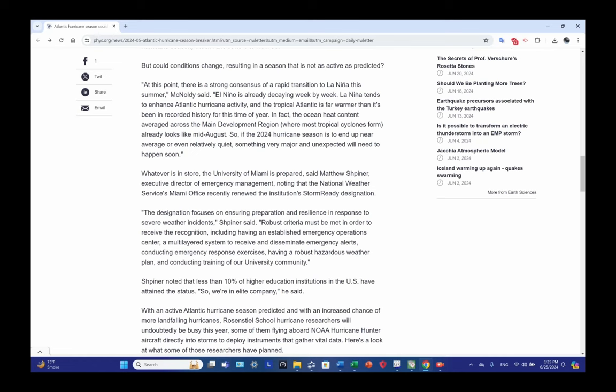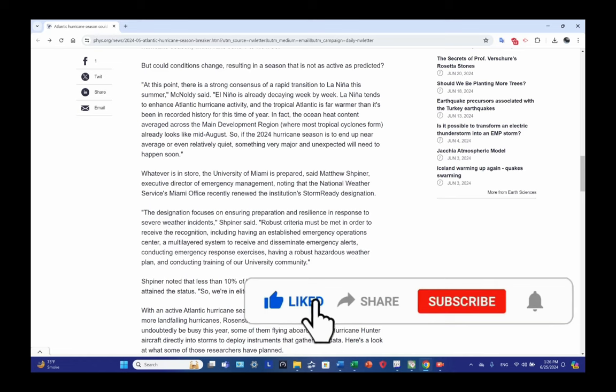So there's a strong consensus of a rapid transition to La Nina this summer. El Nino is already decaying. La Nina tends to enhance Atlantic hurricane activity, and the tropical Atlantic is far warmer than it's been in recorded history for this time of year. In fact, the ocean heat content, yay, someone's looking at ocean heat content, averaged across the main development region where most tropical cyclones form, already looks like mid-August.